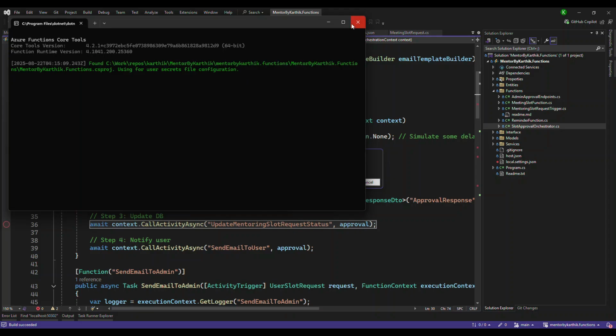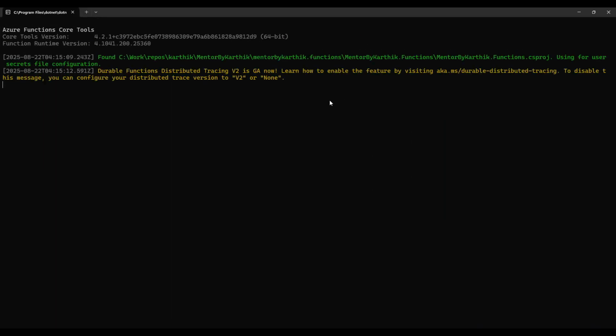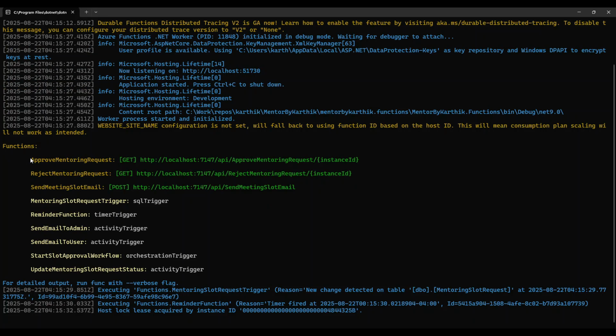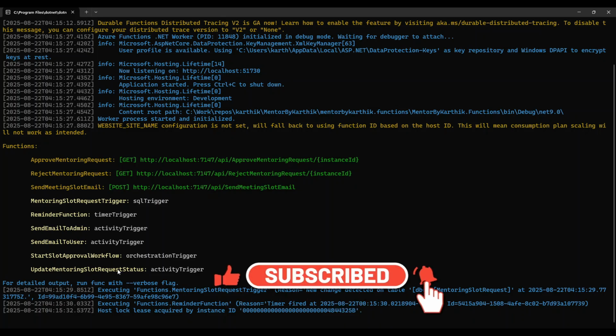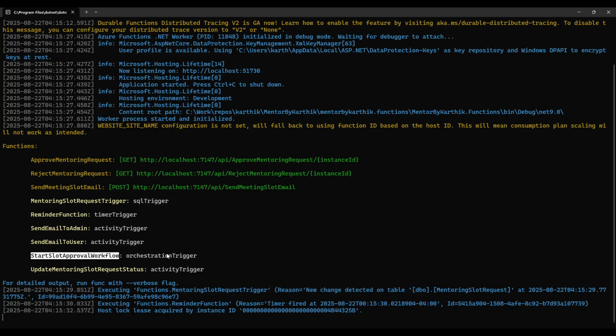If you look at this, when I'm running, you can see several functions. See, durable functions. You see this? We have these three, and we have one SQL trigger, one timer trigger, and there are three activity triggers: send email to admin, send email to the user, and a small activity trigger that updates the table with the status. Okay, and this is the trigger point. This is the one which is triggered.